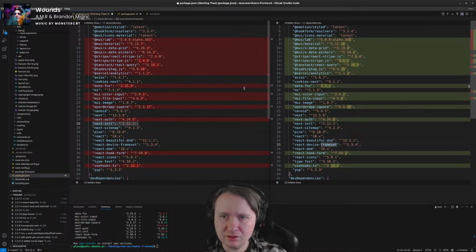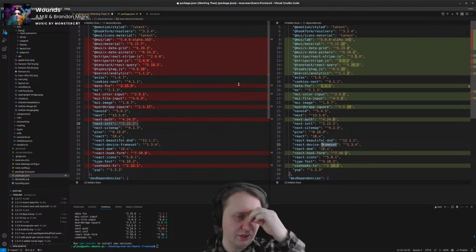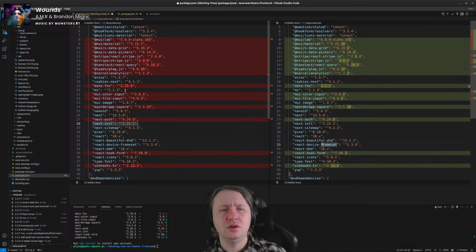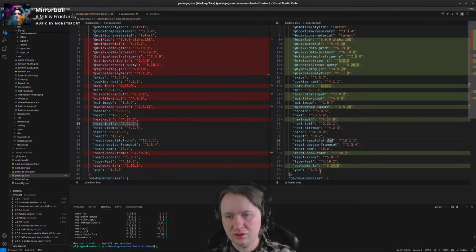Those are both good. Date functions. Do I want... It's fairly easy to change. I'll just leave it for now. For cell analytics, that's fine. GTag, that's good. React query, good. Stripe, good. React stripe, good. The date pickers and data grid update, yep. Material, good. Yeah, I mean, this should be fine. Okay.